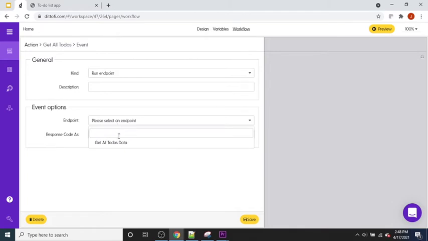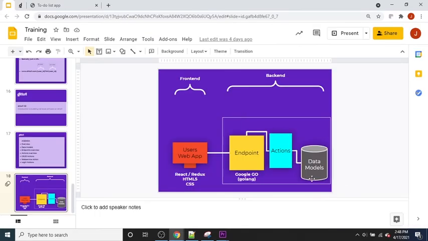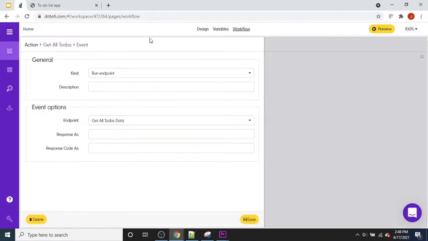The endpoint that we want to start is called the get all to-dos data. So once we start that endpoint, we're going to then call that action, and that's going to go and ask the database for data, a list of to-dos. That list of to-dos is going to get passed back to our action, which is going to get passed back to our endpoint, and that list of to-dos is then going to come back to the front end of our application. Once it's in the front end of our application, it's here as a response.